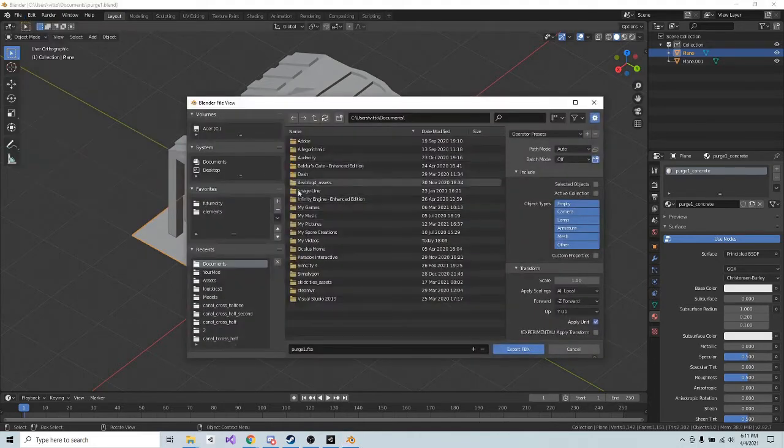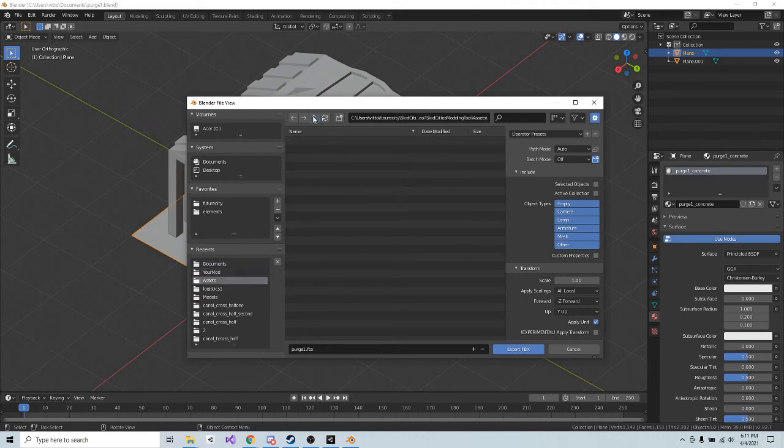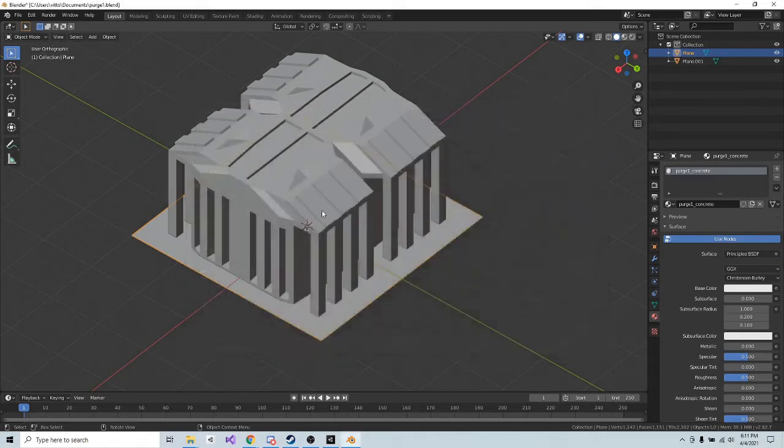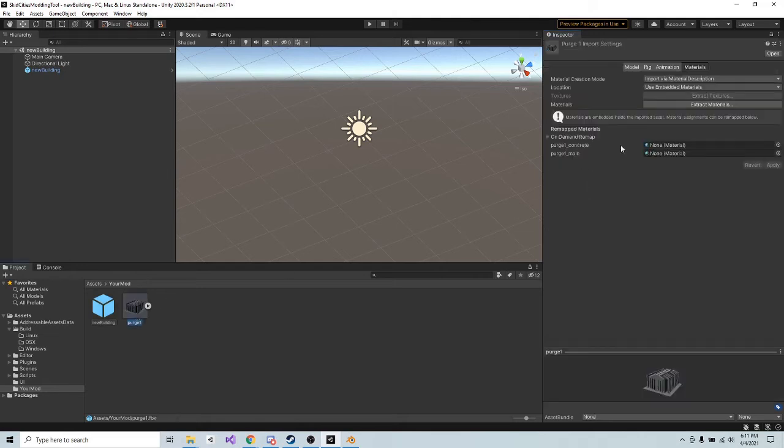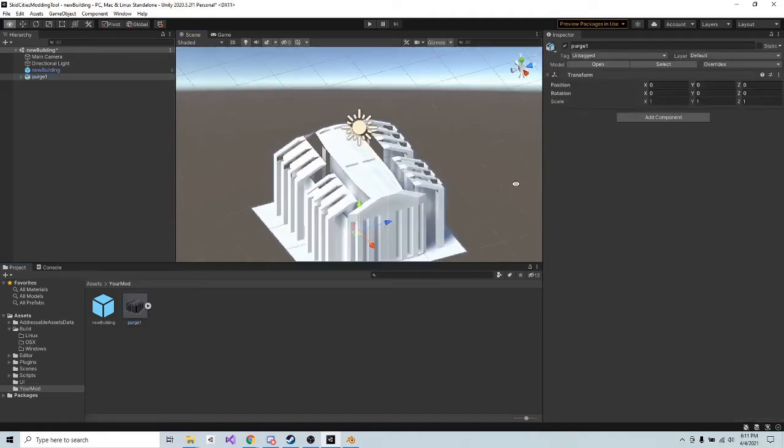Now, where to export? You should try to export into the folder where you installed the SkidCities modding tool, the Unity project that I was mentioning before. And then you go in Assets, Your Mod. You can actually place it anywhere here, but just to keep things tidy, I suggest you put it in Your Mod. You click Export FBX. Now, if everything went alright, when you go back here, you will find your model. You can drag and drop into the scene, boom, so you can take a look at it.